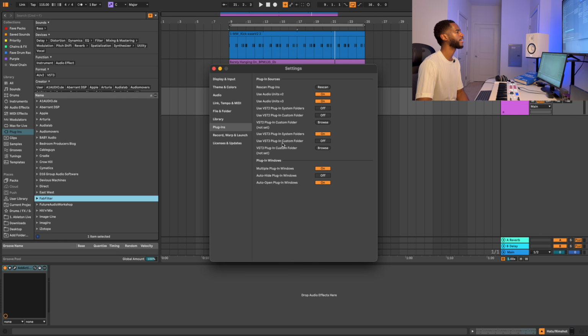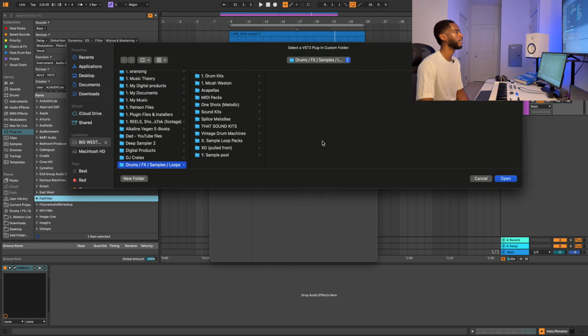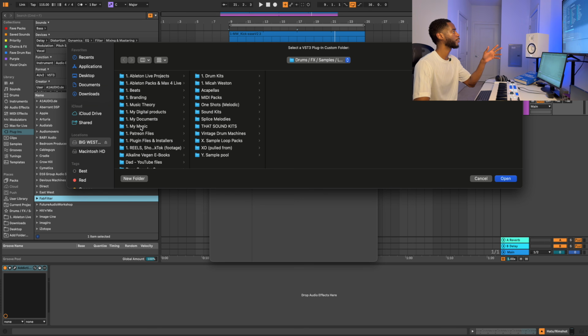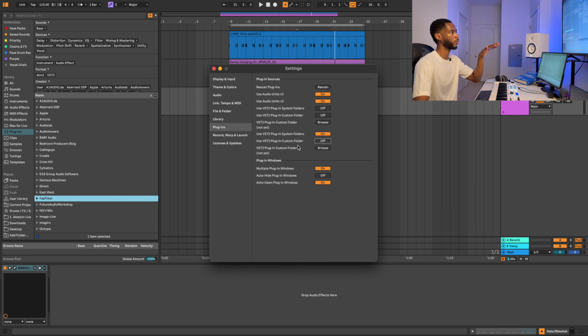If you come down here, we see that Use VST3 Plugin System Folders. There's going to be a system folder already created for you by Ableton that your plugins will automatically go to after you install them. Just make sure that it's turned on. You can also create a custom folder for your plugins as well. Of course, you would just need to turn it on, and you will need to have it set up in your computer where that custom folder is.